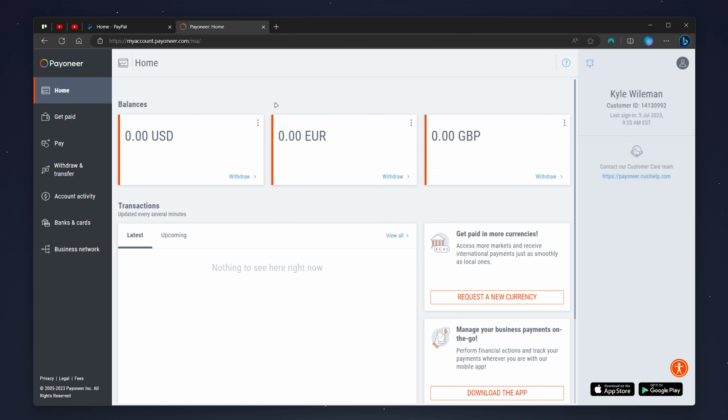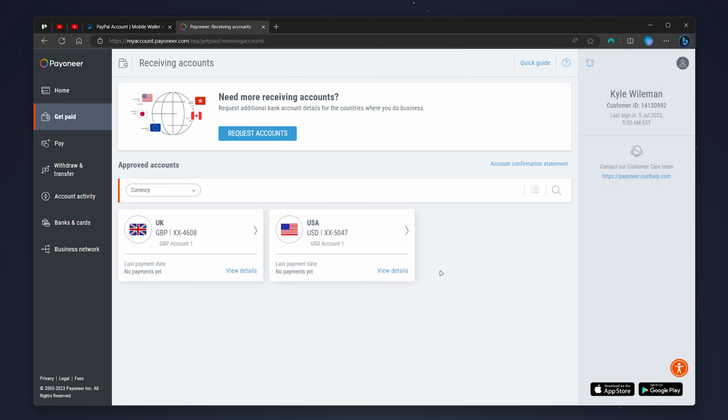So to transfer money into our account, we need to acquire the banking details of our Payoneer account so we can input those details onto other services to be able to receive money. To acquire our banking details, we need to click on the Get Paid tab just on the left hand side menu. And on this page, it's going to give you an overview of all of the currency accounts you have connected to your Payoneer account. As you can see, I have a UK account and a USA account connected.